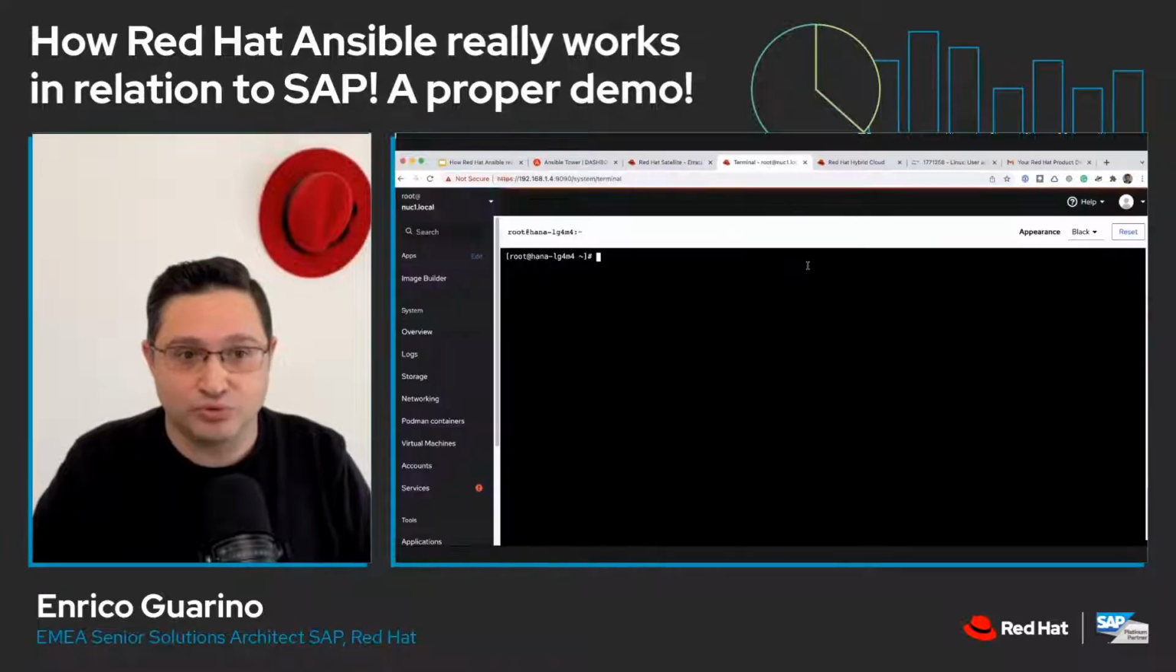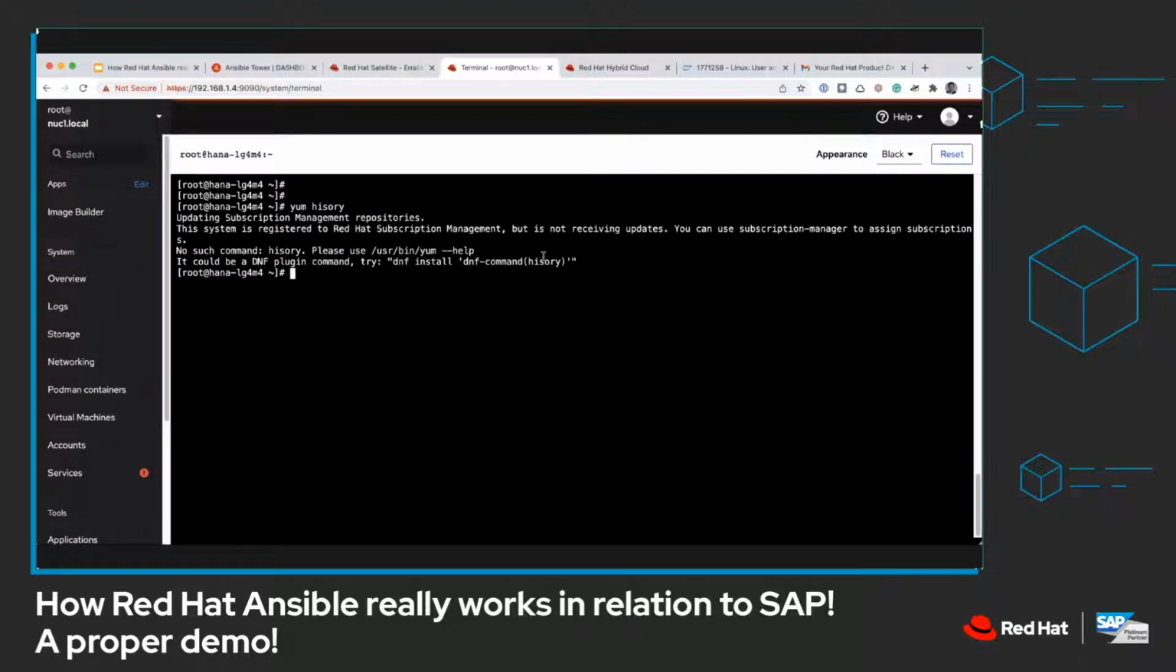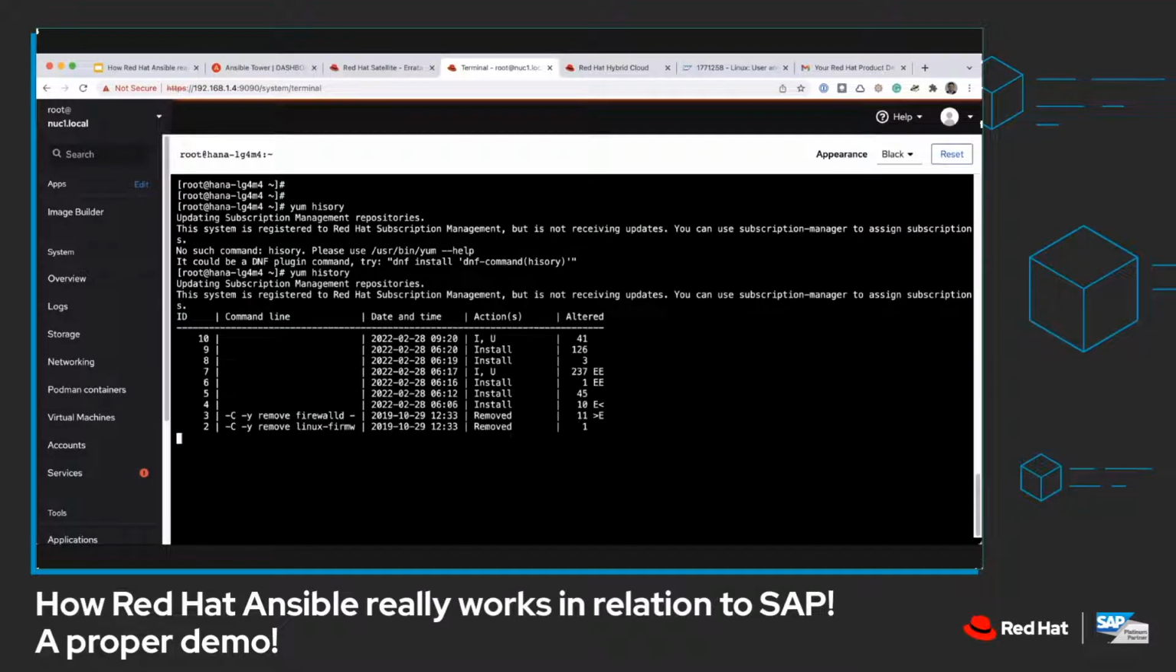So let's jump to the terminal. Let's write yum history to validate these changes. So we can see the history of the latest jobs that installed and updated some packages. In this case, we have the latest job with the ID number 10.